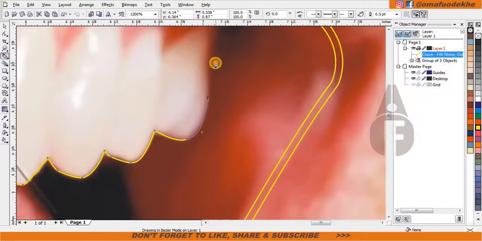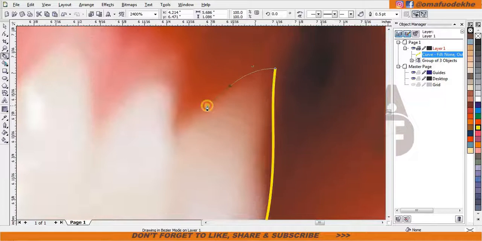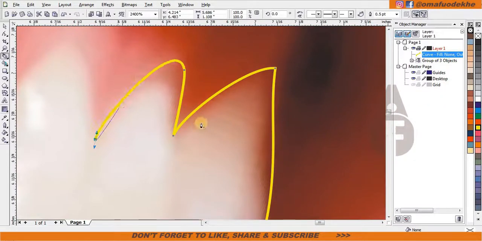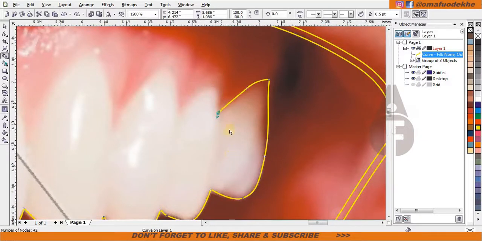Draw corresponding shapes around the upper teeth and the lower teeth. Do your best to be as precise and accurate as you can while doing this.